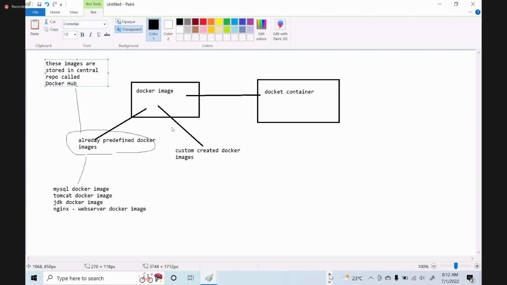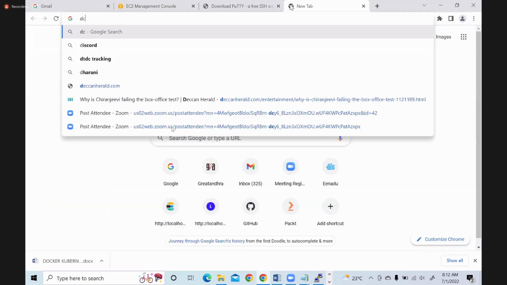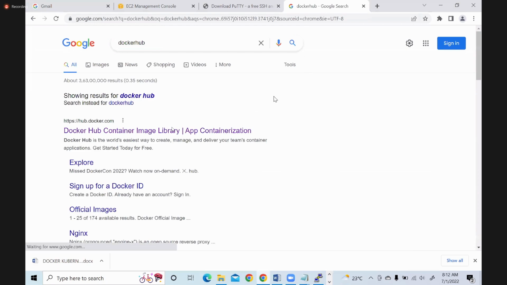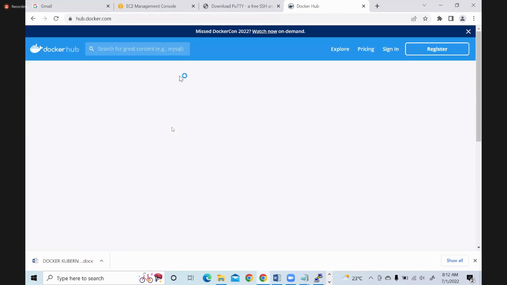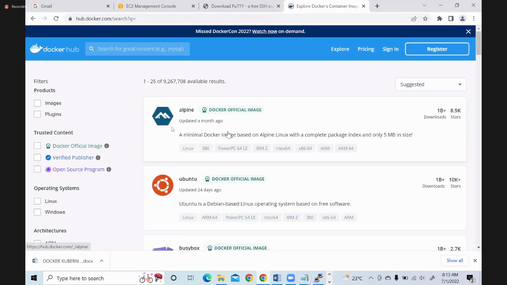And you can see where Docker Hub actually is. You can go to Docker Hub. It will contain thousands of standard images. It is a container image library. If you have this, you can see all the images.